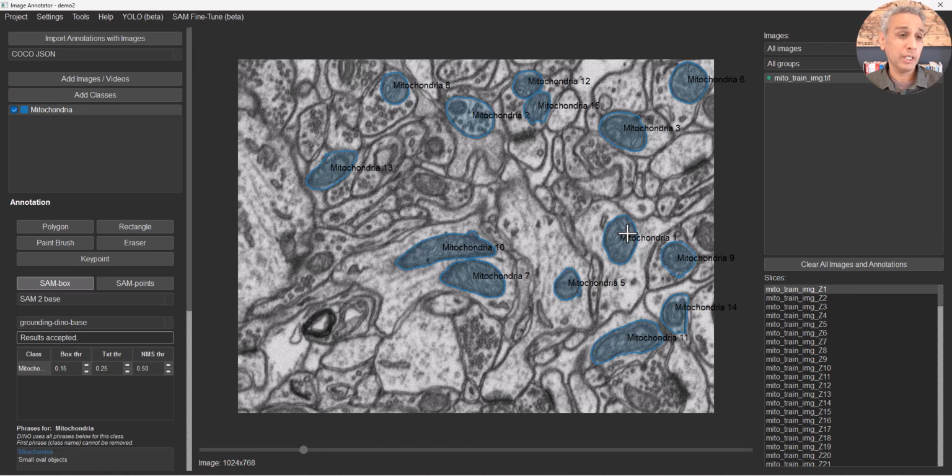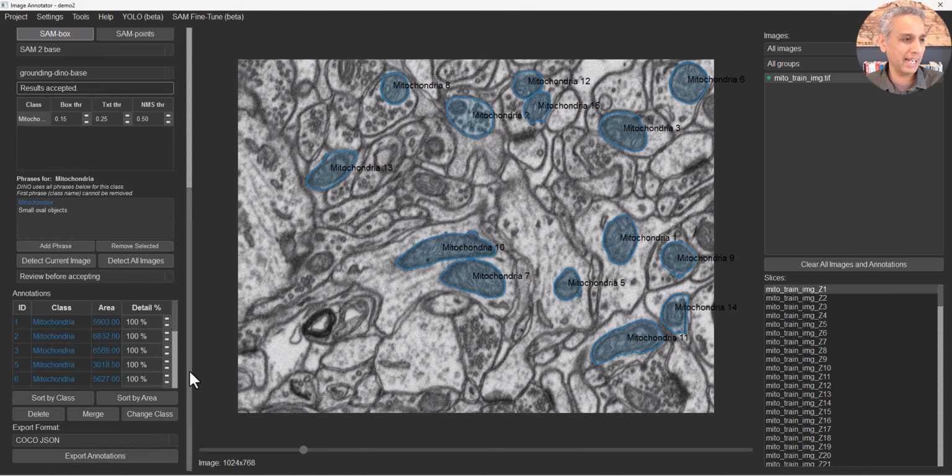Now, the question is, okay, so this is all great. I have a whole bunch of training images in this TIFF stack. So you see how many we have? I have all 165 images, and I'm happy with these settings. Let's go ahead and detect all images. Now it's going to take a little while, of course, to detect mitochondria in all these images. There is a progress bar right there.